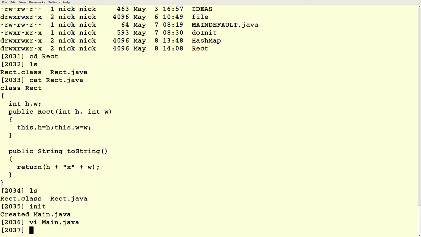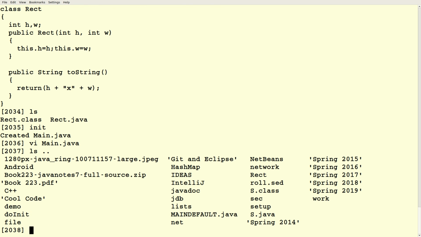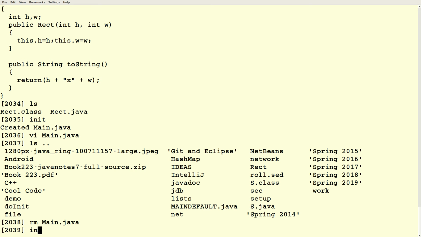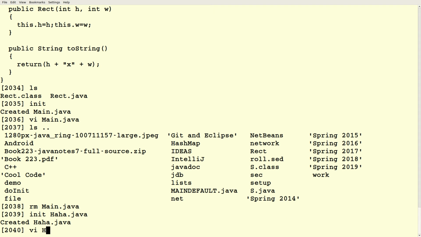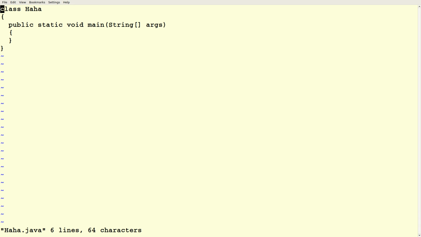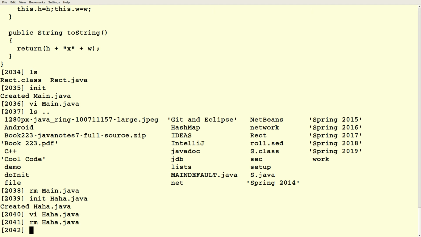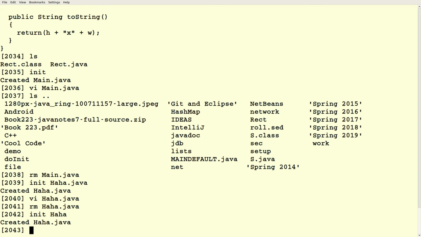And that's kind of cool. And that's really just, I have this main default.java sitting in my 223 directory, and I just copy it when I want a new main.java. But I can also say init haha.java, and it'll make me a haha.java, and in there it says class haha. So it doesn't have to be called main, and I can actually say just init haha, and it'll still make a haha.java, so it will add on the .java if needed.